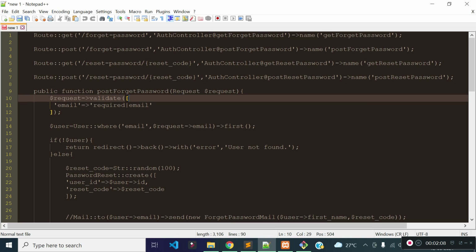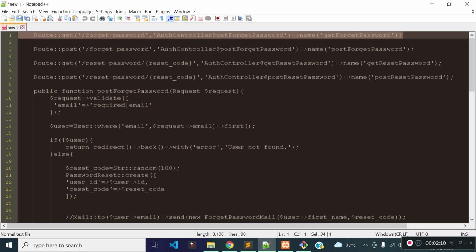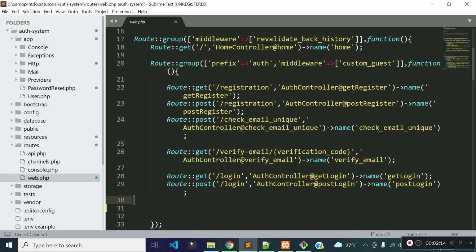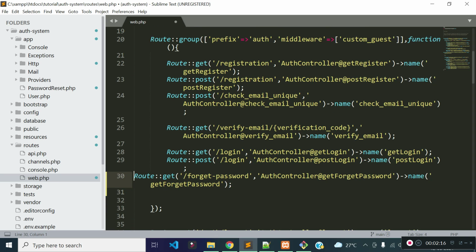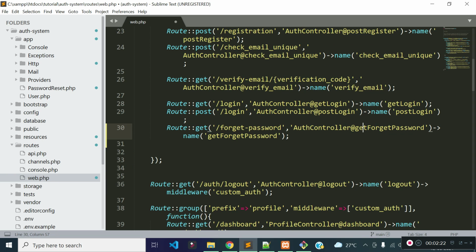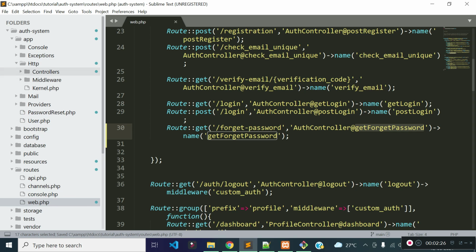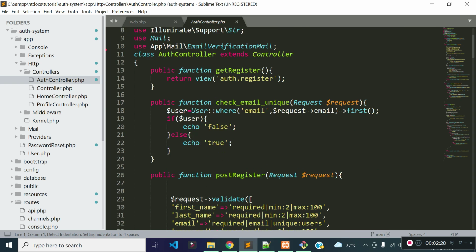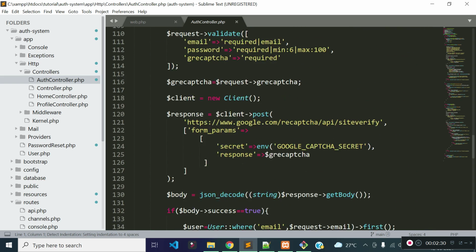So let's register a route for our forget password page. Route method will be get and URL will be forget-password, and it will execute auth controllers get forget password method. So let's open our auth controller and then let's register get forget password method inside auth controller.